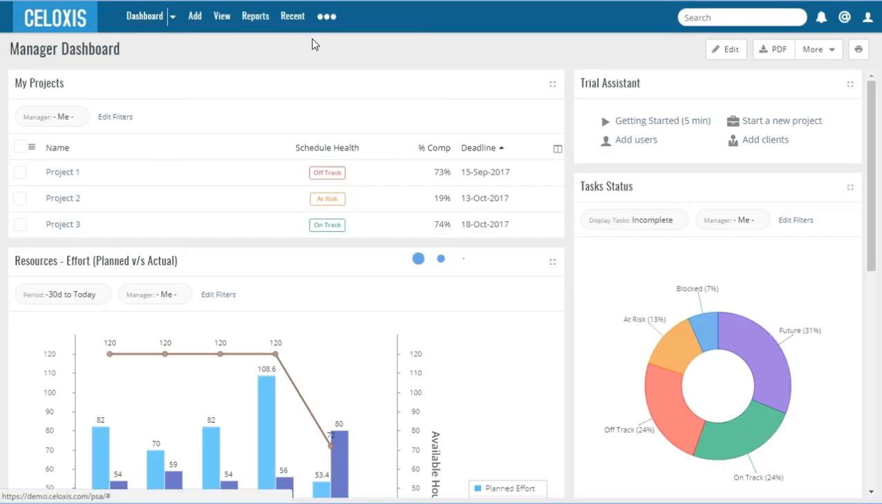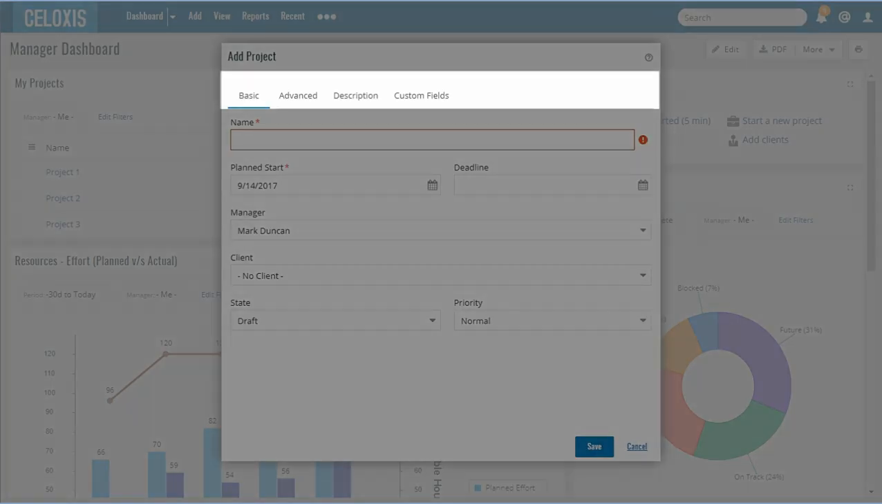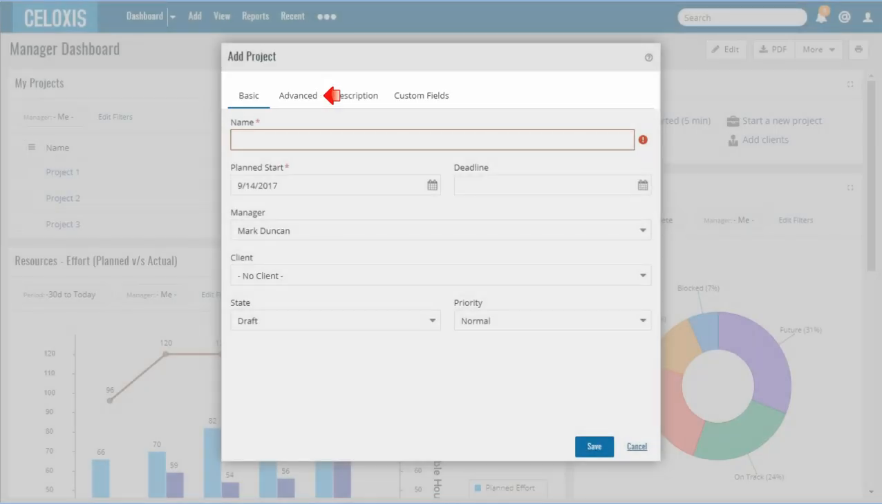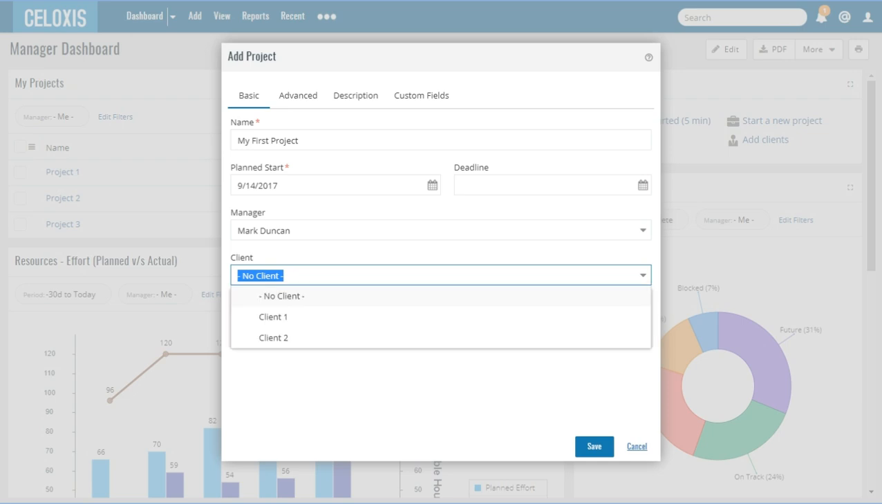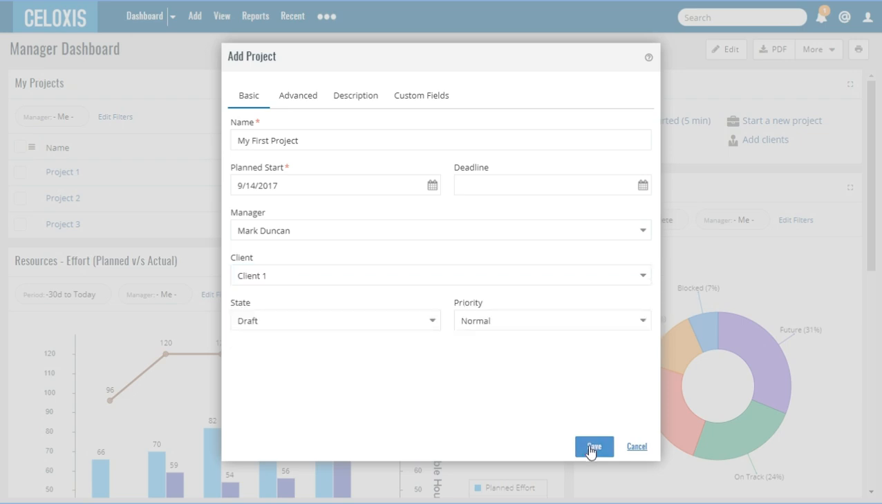Creating a project is fairly easy. The form, as you see, is organized into a number of tabs. This enables you to logically step through your data entry. For example, if you use financials or portfolio parameters, you'd enter them in the Advanced tab. For now, we'll just key in a name for this project, select a client, and move on.